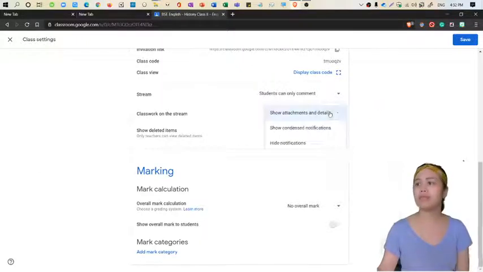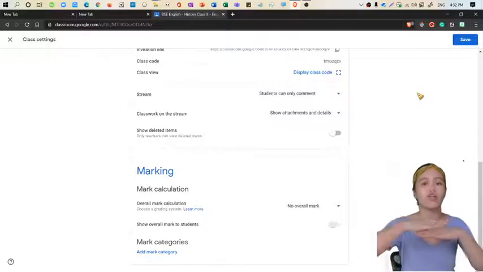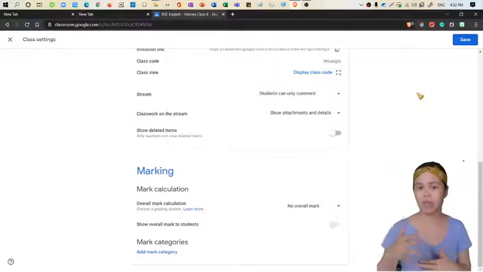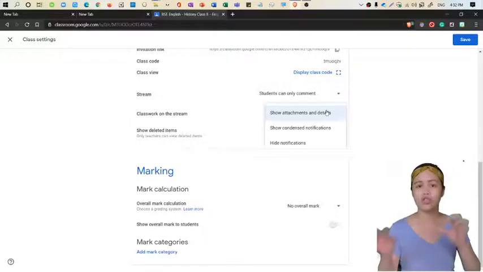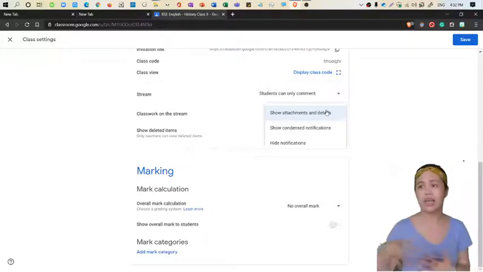Excuse me. Kapag naman dito sa hide notifications, lalo na silang walang nakita. Okay? Ayan siya, classwork. Show attachments and details. Kung gaano kahaba yung instruction mo, ganun kahaba yung makikita nila sa stream. Unlike if you're going to select only yung show condensed, so just the material. Wala na yung instructions na nilagay mo talaga.